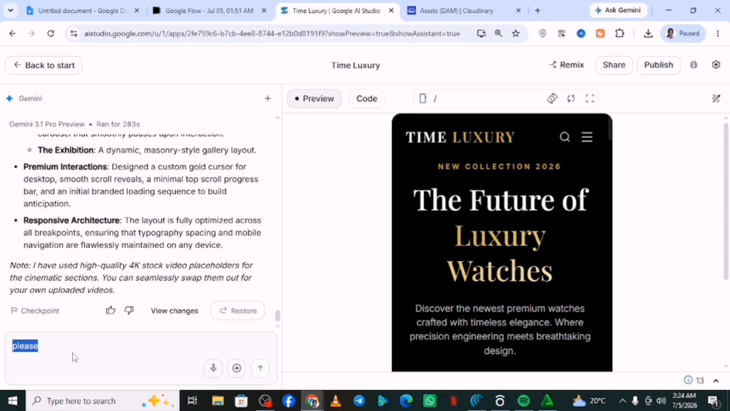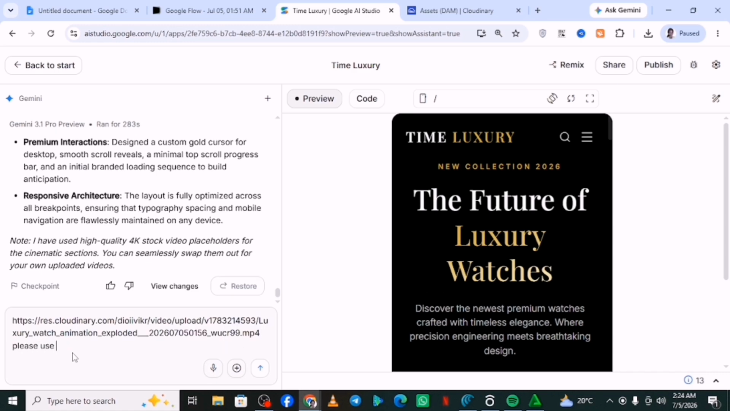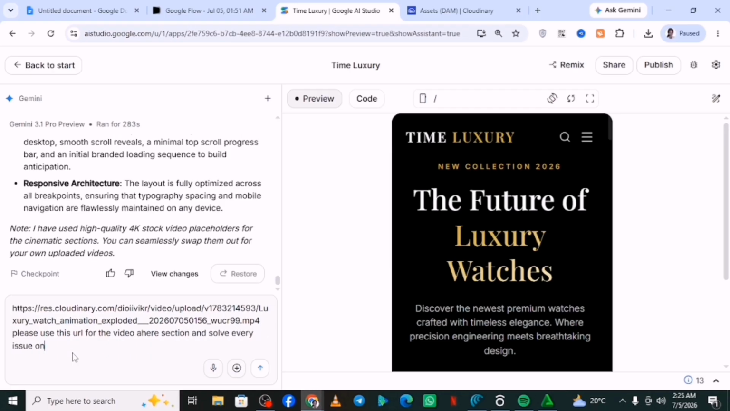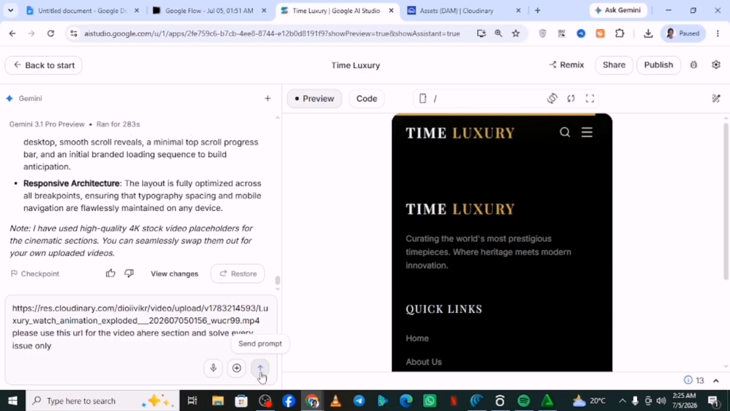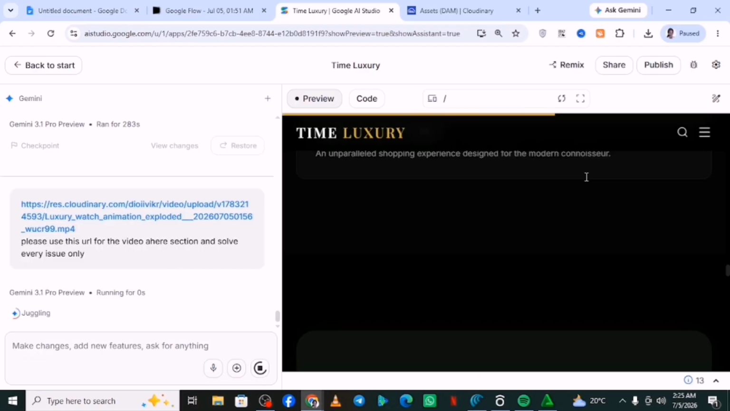After copying the link, you come over to Google AI Studio and upload it, and you give it the prompt to tell it exactly what you want it to do. Google AI Studio is going to follow your prompt and give you exactly what you want, right? So now let's do it and click on send.